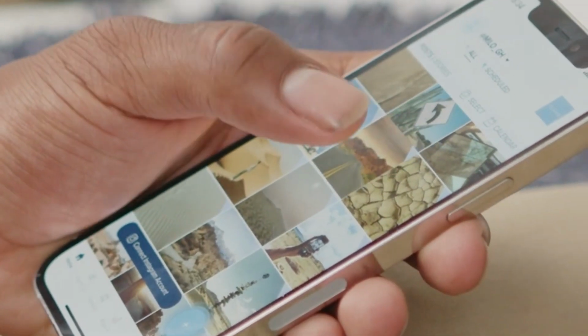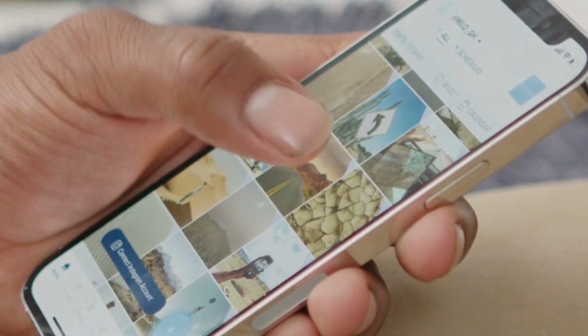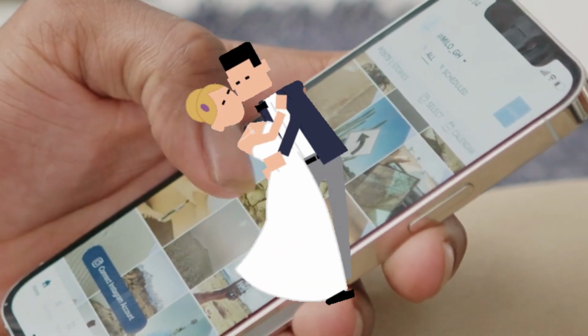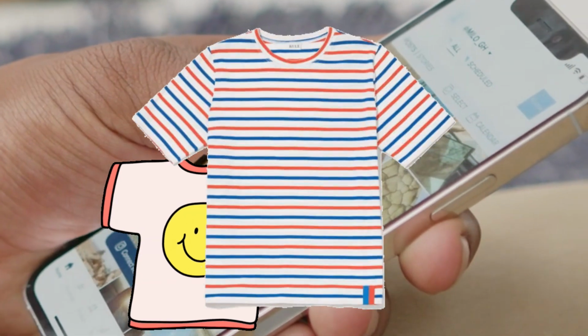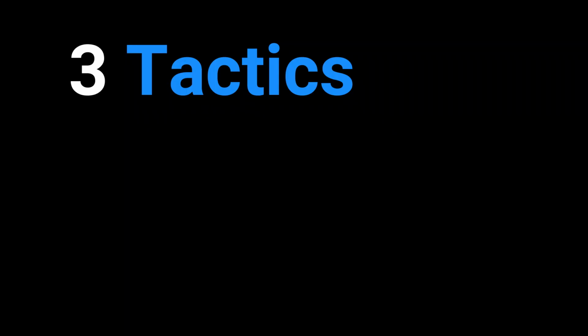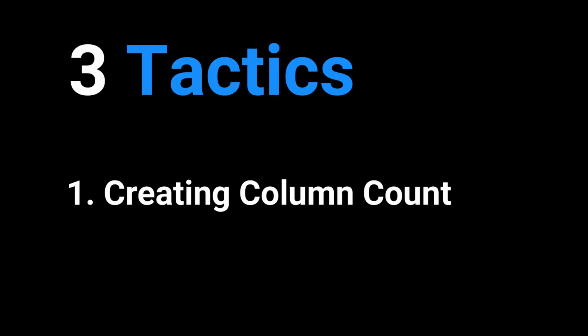I am going to show you 3 different tactics to create a beautiful image gallery that fits in every screen. Whether you are building a matrimony image gallery or product image gallery, these 3 methods are supported everywhere. Sounds interesting? Let's get into the first method.